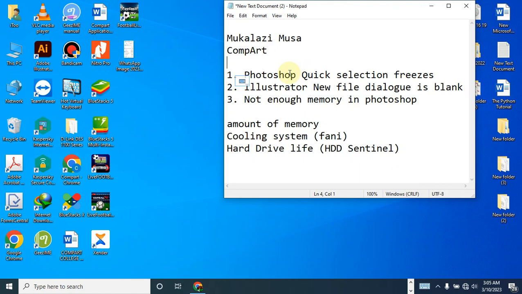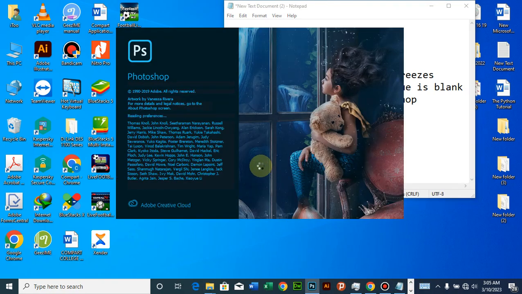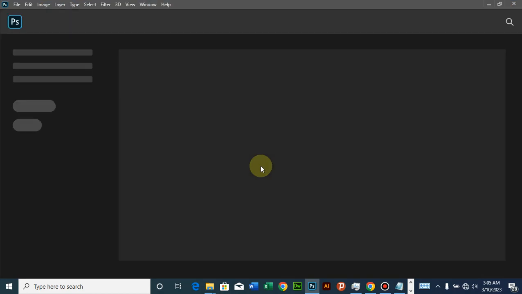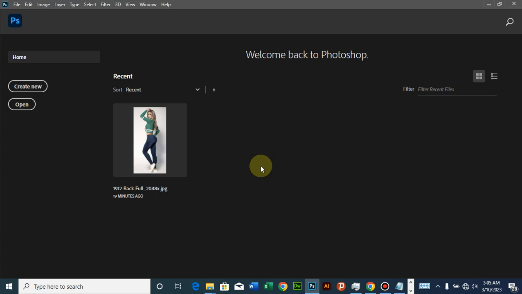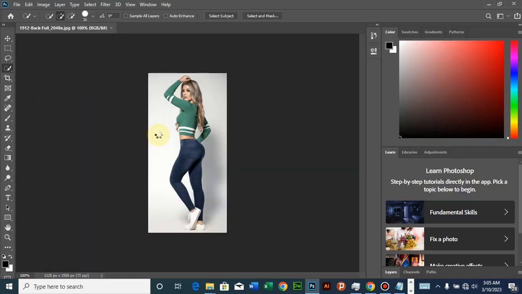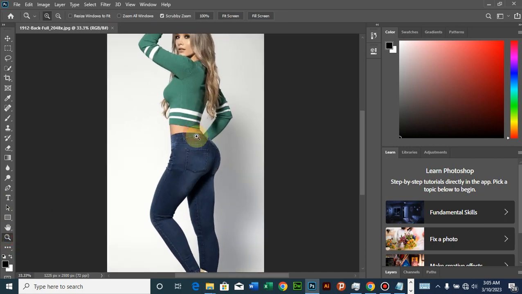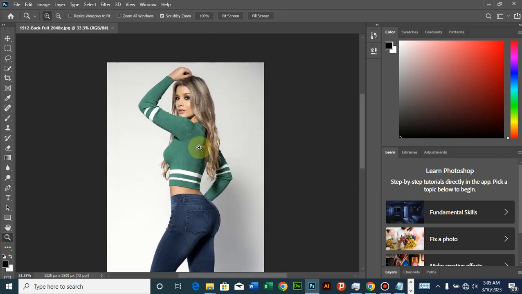One asked about the quick selection. He was complaining that whenever he's using the Photoshop application, the selection tool freezes, specifically the quick selection tool. He called me to look at it, and we found out that there was an issue, and the solution to it was simple. My computer is a little bit fast, so you're not going to see the problems that he faced, but I'll be showing you what he meant.